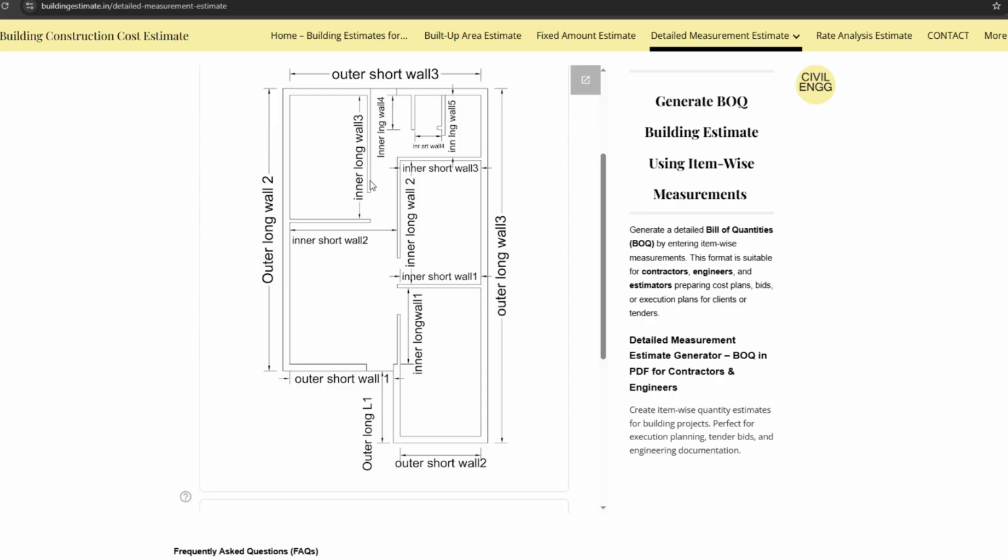Inner long wall 3 is from this point to this point. Inner long wall 4 is from this point to this point, and inner long wall 5 from this point to this point. Now we will see the inner short walls from this point to this point. Inner short wall 1, inner short wall 2 from this point to this point, inner short wall 3, and last one inner short wall from this point to this point.